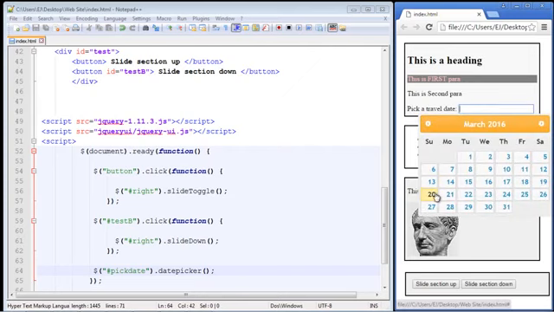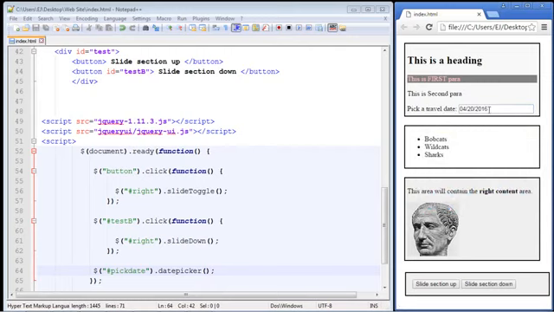We got a calendar, and we even got today's date, which is the 20th. And if we select some date in the future here, let's go out to April 20th. And you can see the date is even stored in our text box, which is what we wanted. And so you can see how nice this jQuery UI really is. You can get a lot of functionality from just a few lines of code.